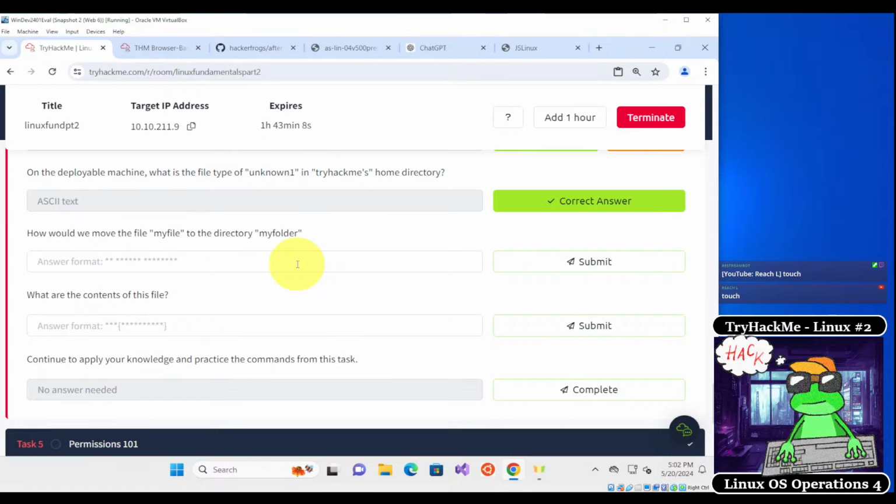Richel says touch. I'm not too sure what that's a reference to.